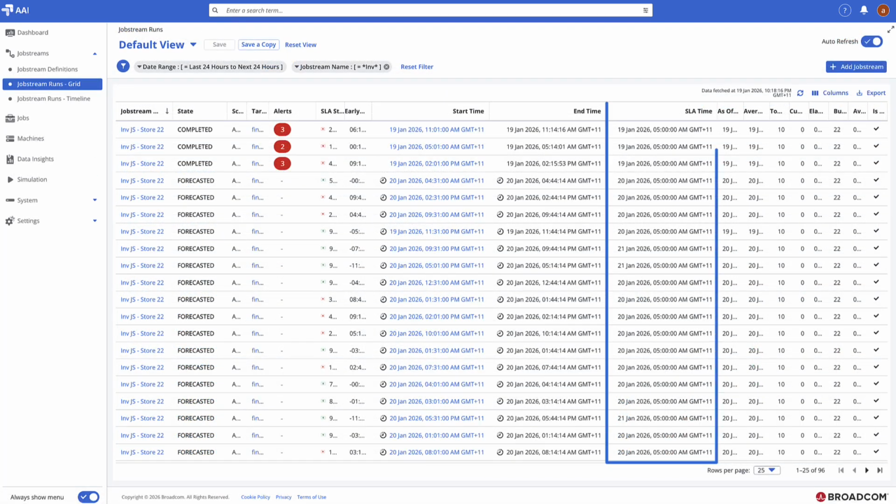You can also see this data in your filtered JobStream runs grid view. These updates help you understand not only when a job stream completed, but also whether it stayed on track during execution. With that, we conclude this training video on working with SLAs by time of day in AAI.